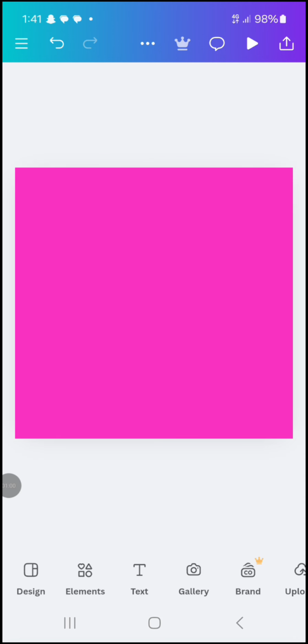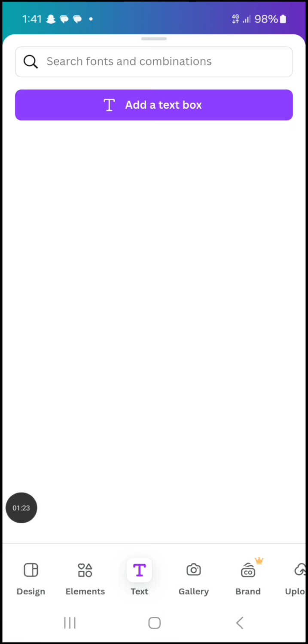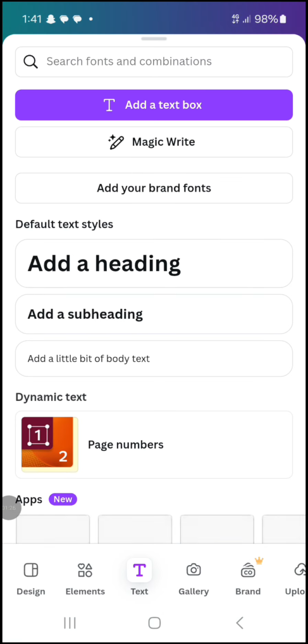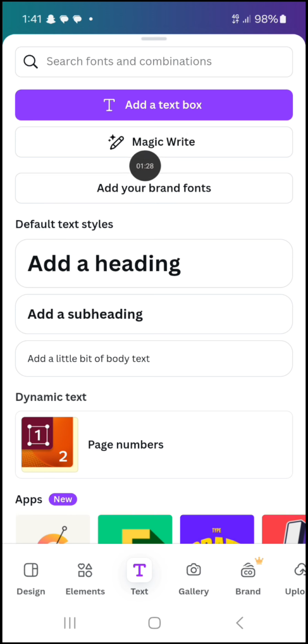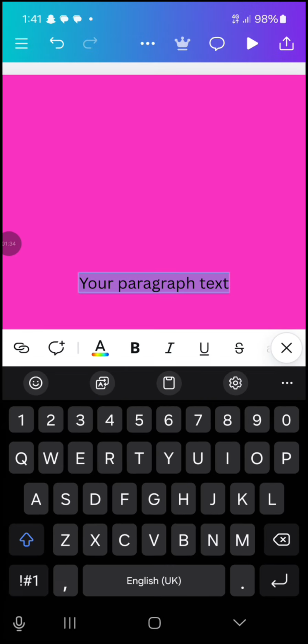Now that we have set our background color, the next thing is to create our text and import other resources so that the flyer will look nice and complete. Okay, so let's import our text. You come to this section, where we have the text. You tap on it, then you come to add a text box. Tap on it, you'll be given a chance to write whatever you want to write.